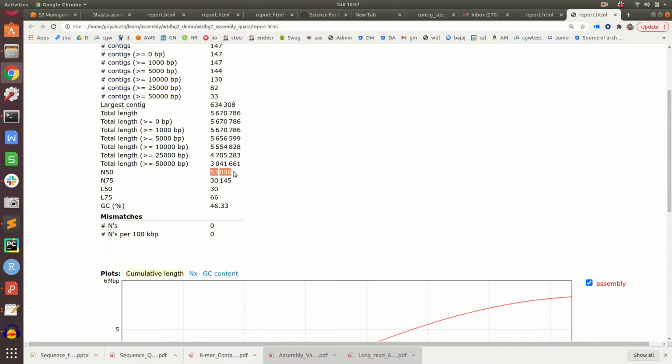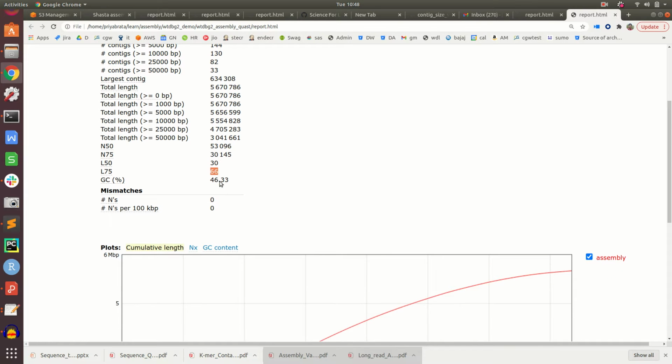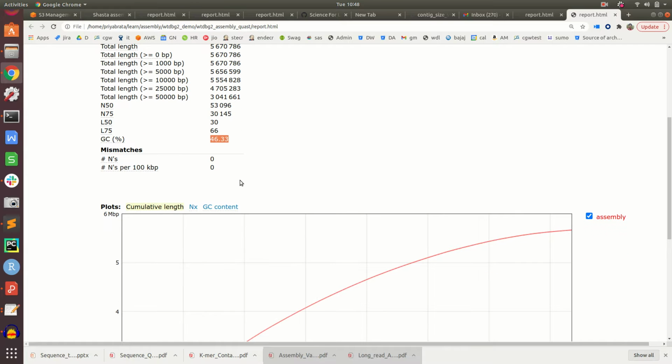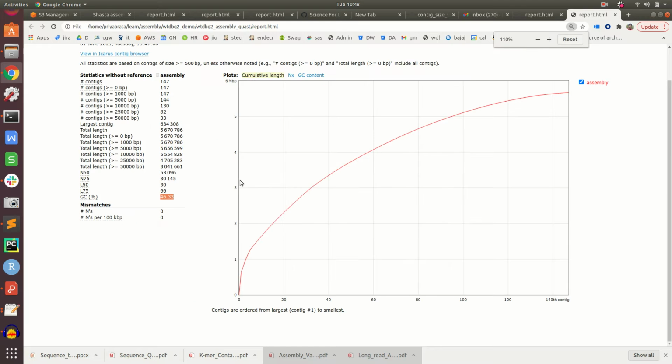The N50 value is this contig length. That means this contig and all the larger contigs, if they are added together, constitute 50% of the assembly size. Similarly, the N75 value is this. L50 means 30 contigs actually constitute the N50 value. And for L75, there are 66 contigs. This assembly has an overall GC content of around 46.33%.